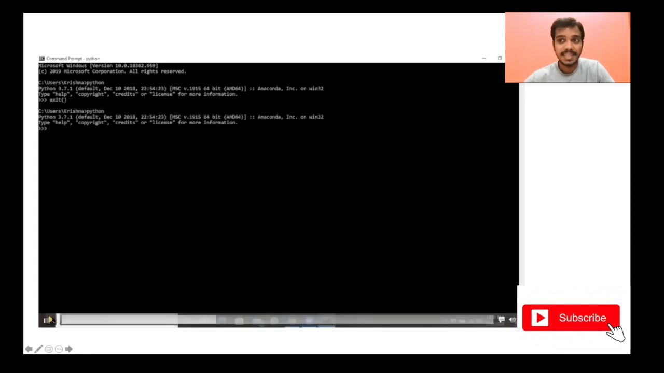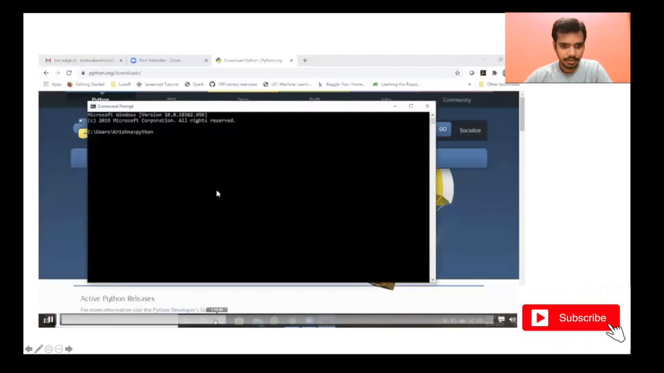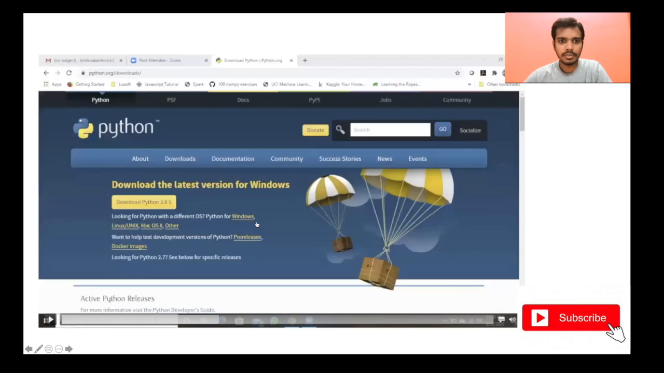Okay, but we didn't see any improvement, right? We have installed 3.8, but my command prompt is still showing Python 3.7.1. So we are not seeing it. What you can do is close the command prompt and open it again. Okay, so this is not showing 3.8, right?